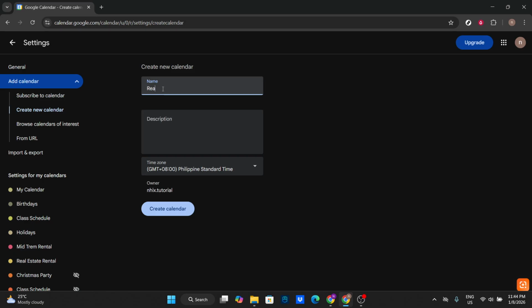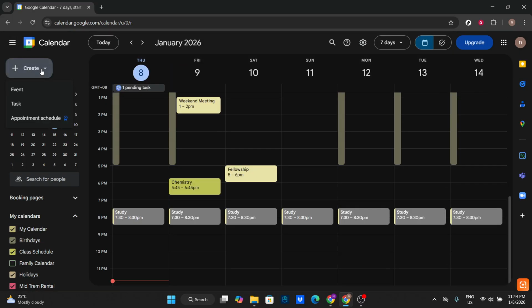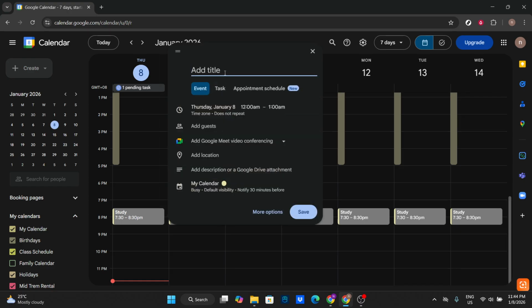Click Create, then choose Event. Enter an event title for your lease timeline, such as lease start and lease end, so it's obvious what each date means when you glance at your calendar. Select the starting date of the rent and then select the ending date. In the event details, look for the calendar drop-down under My Calendars and switch it to Real Estate Rental so this event lives on the rental calendar you just made.